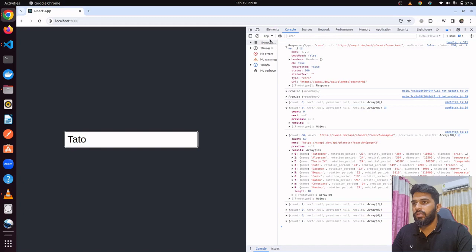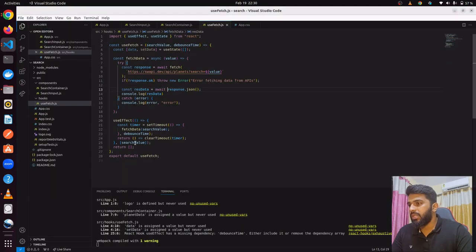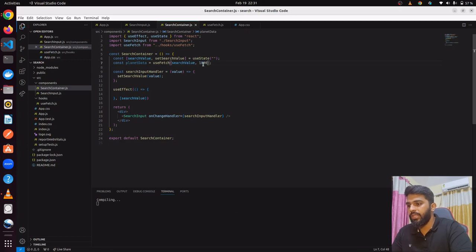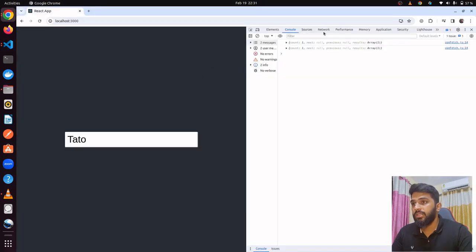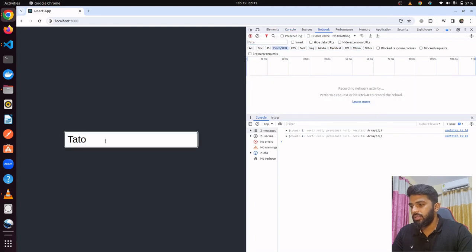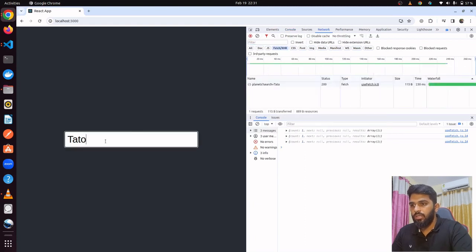Great. It actually calls something after the debounce. We'll set the default debounce as 300 here, and let's just try with higher debounce time and see whether it really works. Network tab, close this. Oh yeah, it actually calls after 1 second. So our debounce is working.